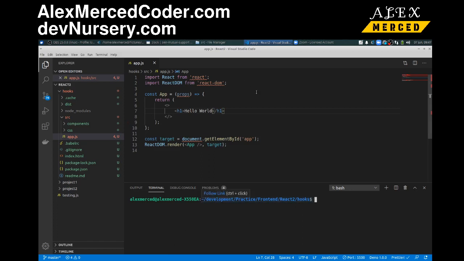Cool. So let me get this server running, npm run dev. And essentially there are several different types of hooks. As you can see, this is a functional component. Notice that this app component is defined as a function, not as a class, so all the JSX is whatever is returned by the function.